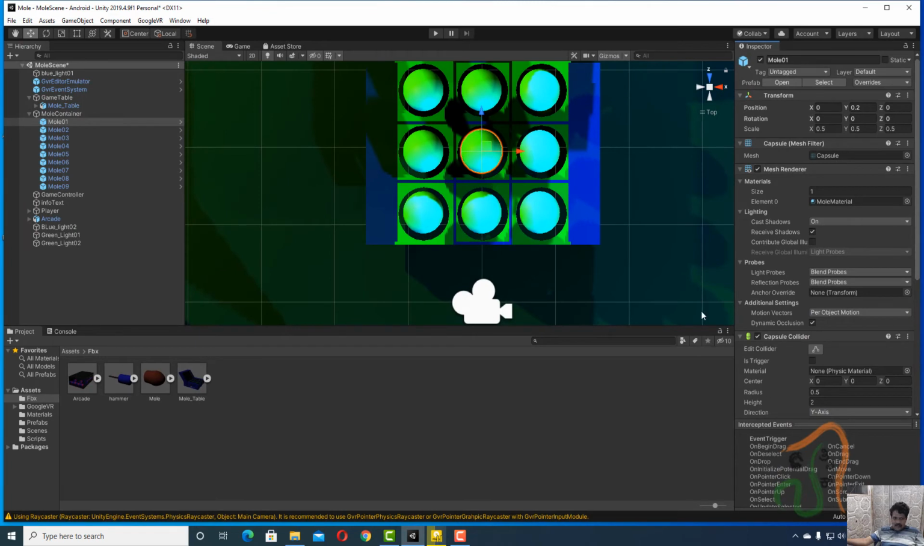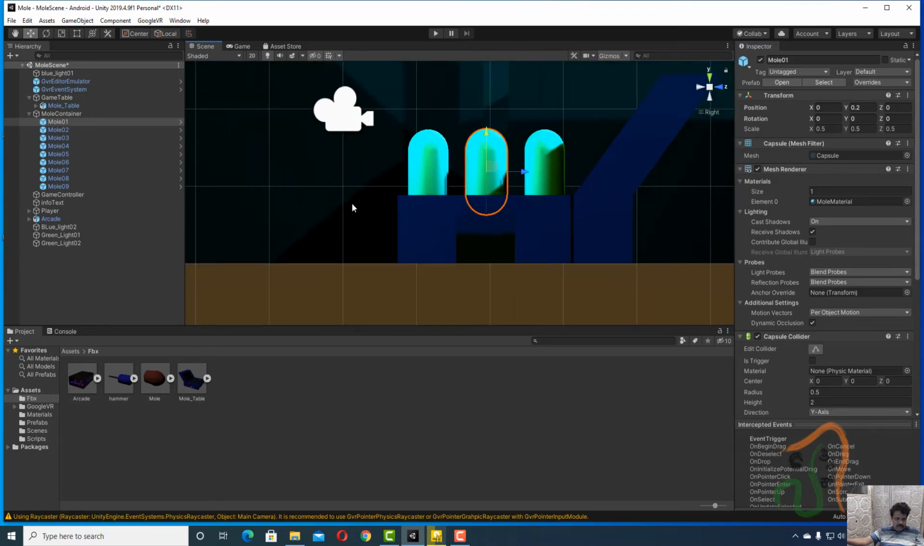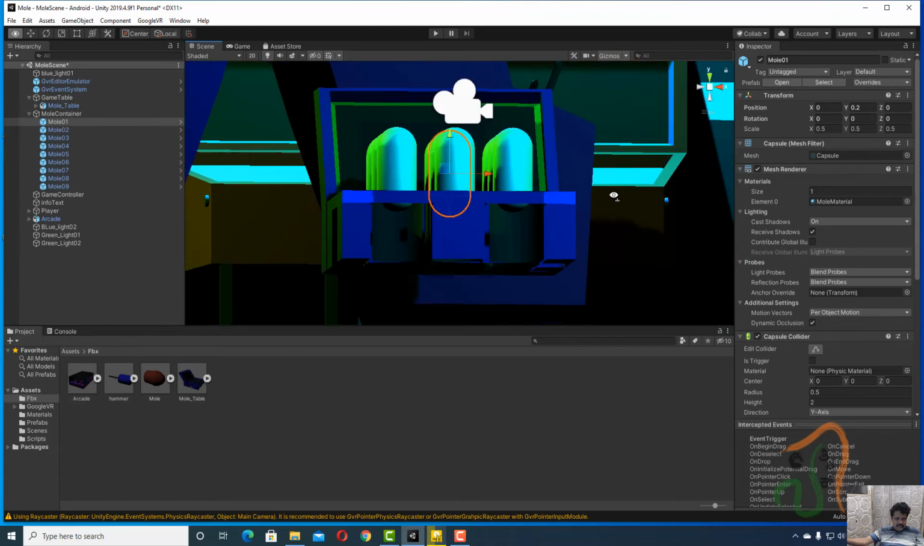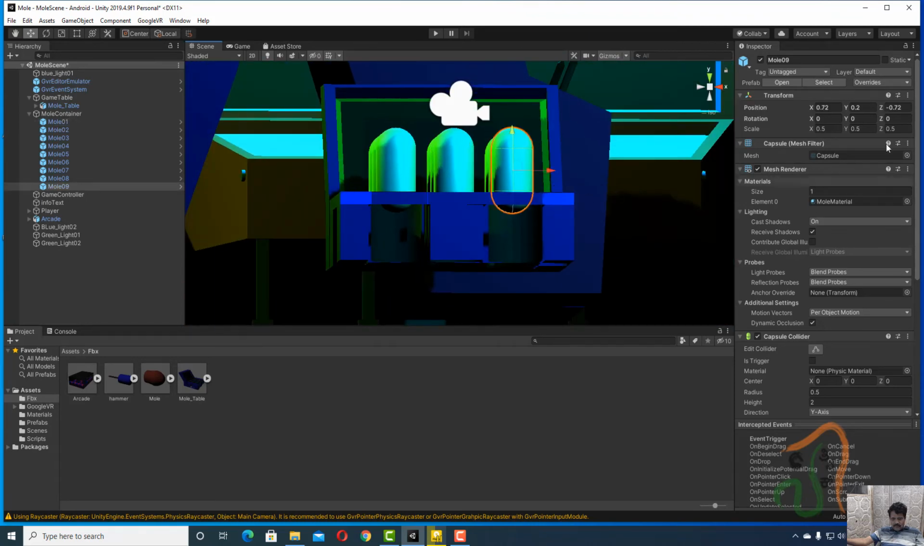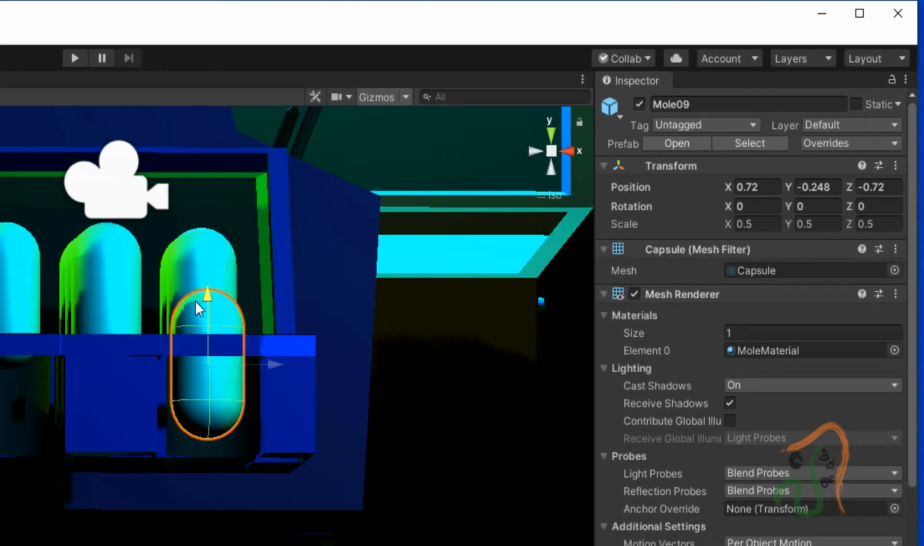So after scaling it, now let us come back over here. The next thing is let us come to the front view here. Right now the position of this is set to 0.2 along the y-axis. So this is the visible height, and when it goes down, it should be here. Okay, it is minus 0.5. So minus 0.5 should be the hidden height of this.